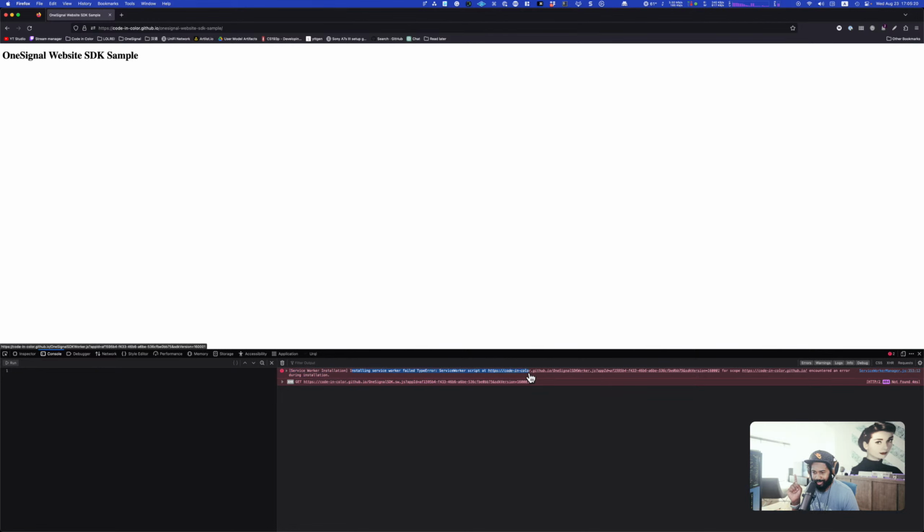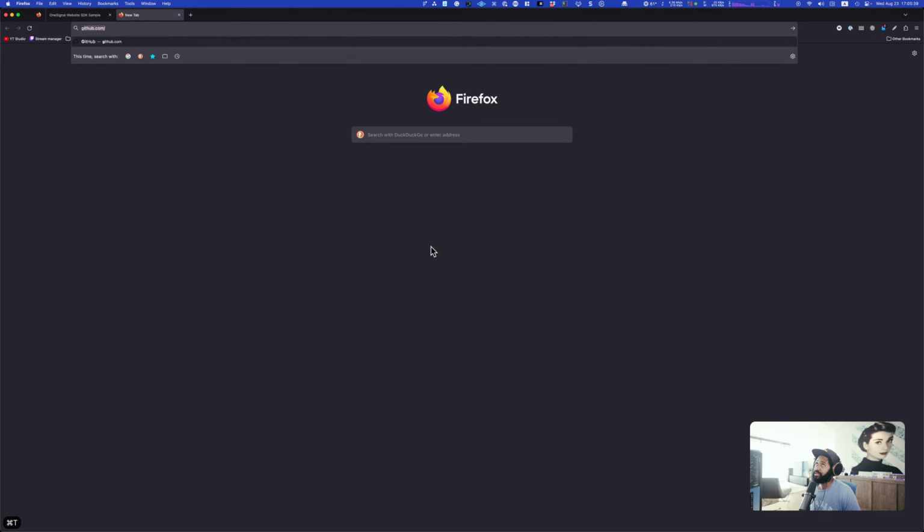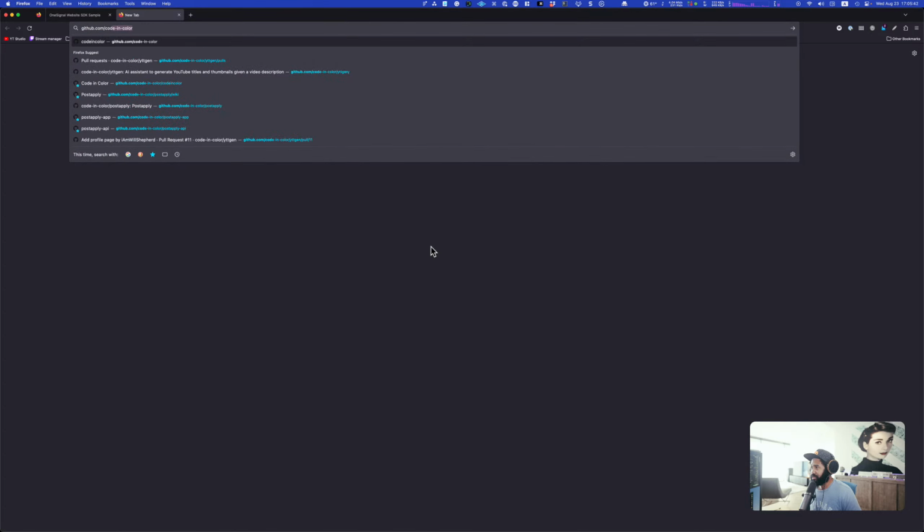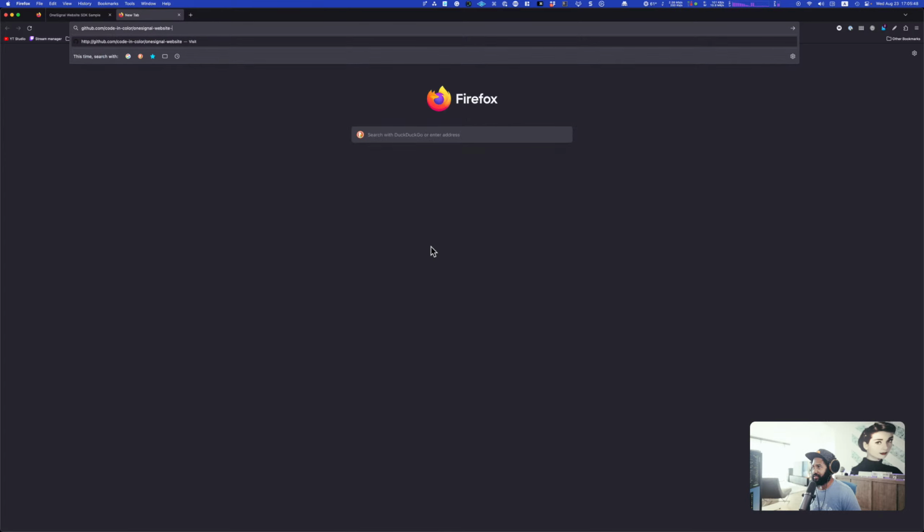All right, so here's what I'm typing over here on the side. I was going to say that the reason I think this is failing is that when you look at this GET request, it's trying to get this OneSignal SDK.sw.js. That doesn't exist. That's not a file that exists. And let's go to the repo so I can show that. So that's GitHub, code and color. What's the name of this? OneSignal website SDK sample.